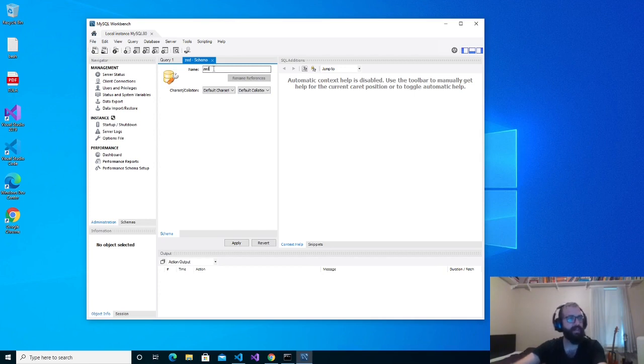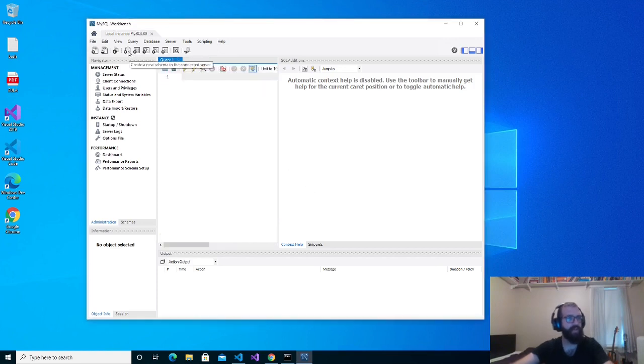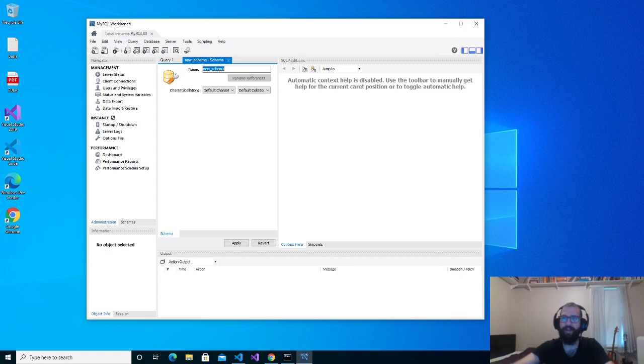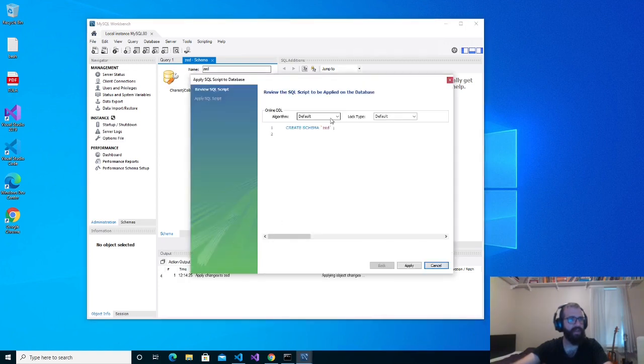So again, here, don't save. It's this button here, create new schema. Oh, you can't see the click. It looks like a little database with a plus button right here. We're going to call it ZED and keep everything default. And we're just going to create the schema right now. We'll add all the tables a little bit later.